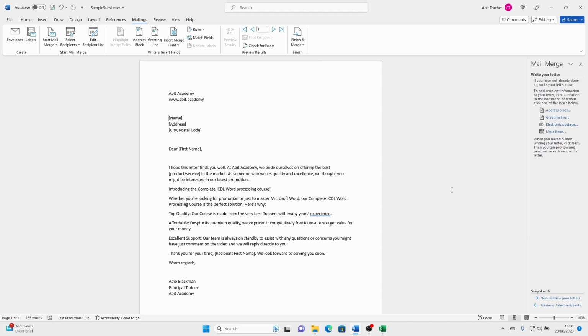Imagine you're at a fancy restaurant. The waiter hands you a menu with a variety of options to customize your meal. That's what this step is like. You get to decide how your letter looks and feels. Address block. This is where you decide how you want to address your recipient.